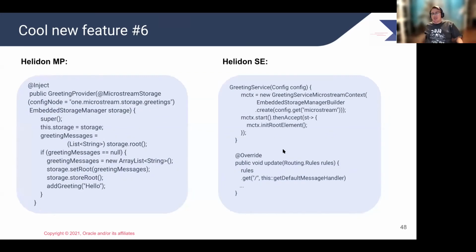And how can you actually use it? Once again, it's just a small example. You have a special annotation, like MicroStream storage, which provides you a storage manager. And with the storage manager, you act in your usual way of working with a MicroStream implementation. You just use it as a storage, and it works.